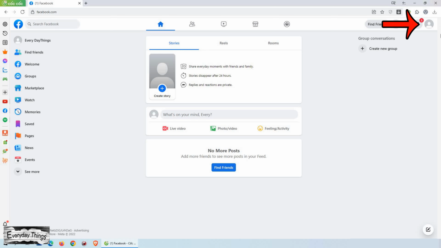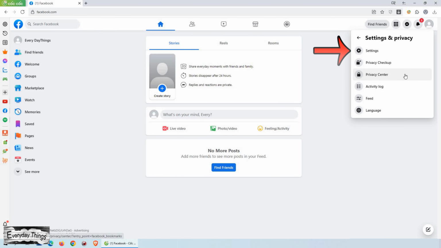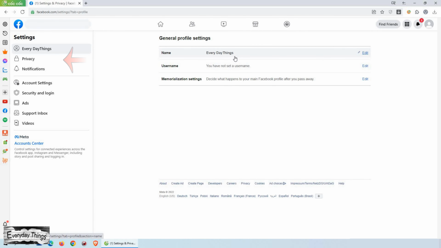Open Facebook, then click on your profile picture in the top right corner. Then into the drop-down list go to Settings and Privacy. Once you open Settings and Privacy, click on Settings. Then into the Settings section, click on Privacy in the drop-down menu on the left side.